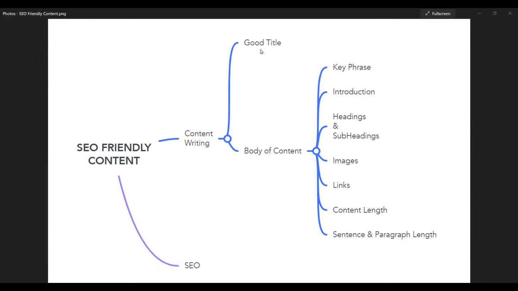So first thing is you have to write a good title. The title should be catchy. The title should be clear and cut. The title should be on the topic, covering the topic which you are discussing. Then the most important thing is your content's body. So suppose you are writing an article on how to write SEO friendly content. Your title might be how to write SEO friendly content.